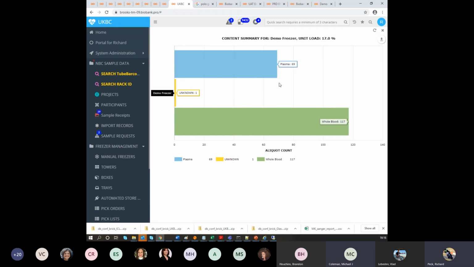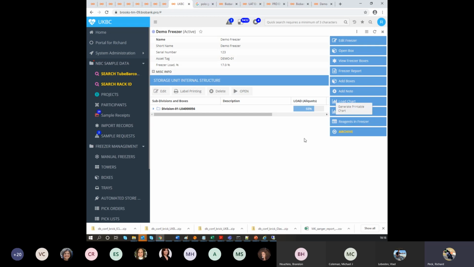The other thing here is we can also have a graphical representation of the type of samples that are in our stores and things like this. It's a nice feature. Were there any other questions around the integration with Strata or the stores generally?